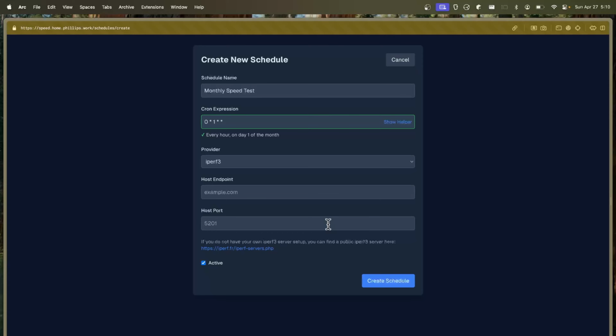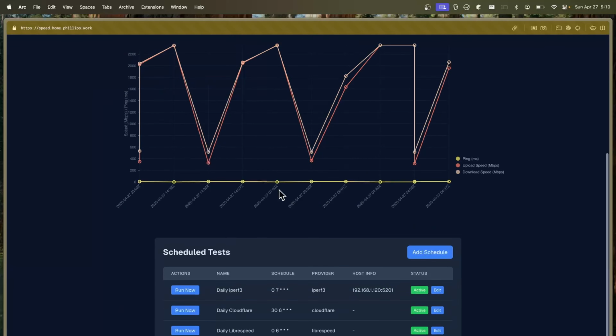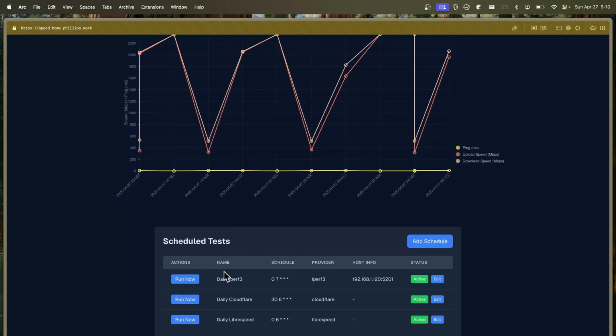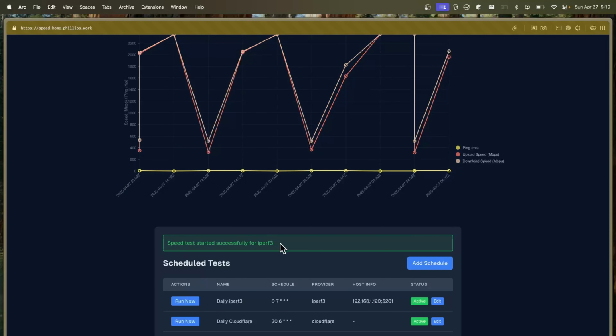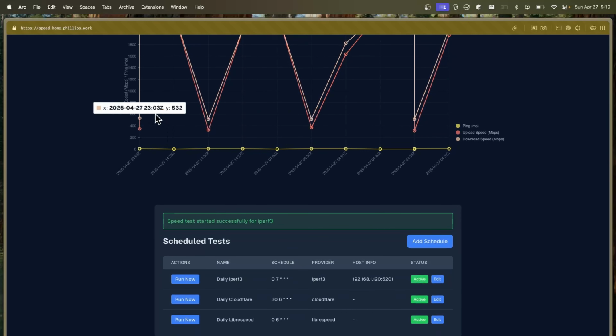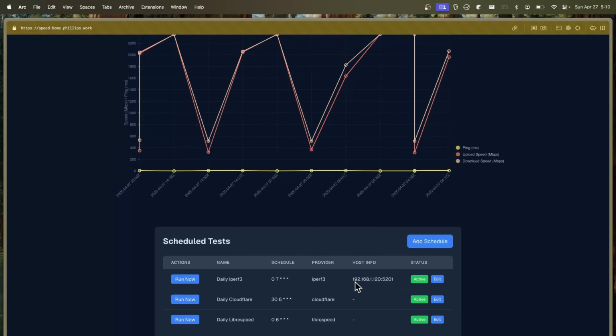All right, if I cancel out of this one, we can scroll back down and look at the individual row functions. So run now will schedule that speed test to start for you, and we'll refresh here in a minute to show that it shows up. The name, the cron schedule, your provider, host info. That's only for iPerf 3 really. You can activate or deactivate it.